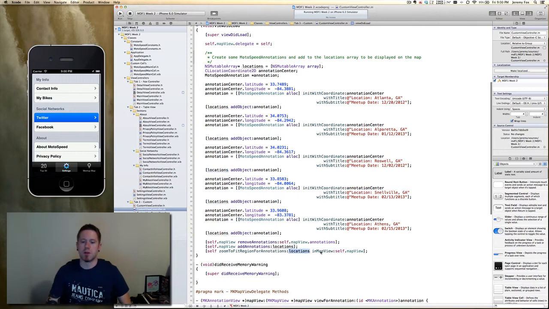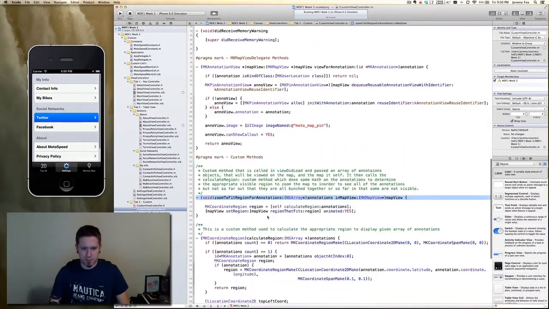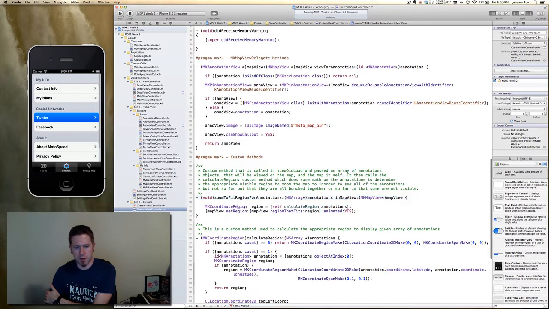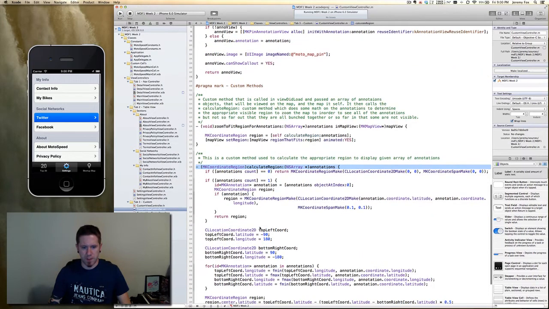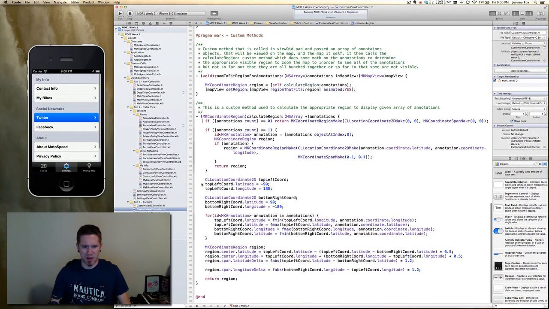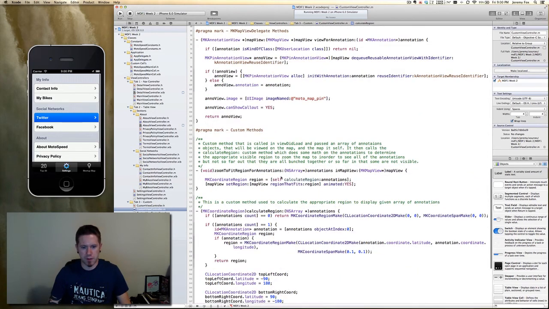So it receives those, and then we tell it what view we want this to present in, which is our map view. And if we jump into this, you can see this is going to call the calculate region method with our annotations, and that is right here. And this just does some math on each one, loops through them, finds the top left and the bottom right coordinate, and ultimately returns an MK coordinate region.